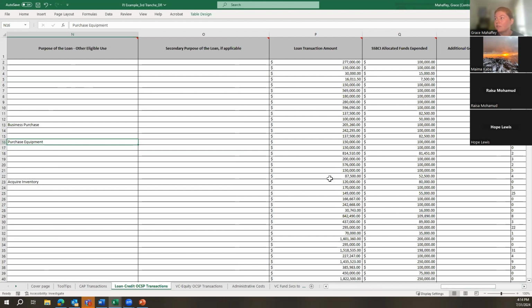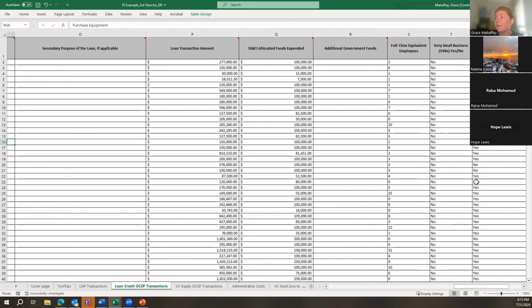Loan transaction amount and the SSBCI allocated funds will be entered here. Again, as Mayma mentioned, make sure that you have the appropriate private capital at risk for your transactions. In column R here, you can also enter additional government funds. So this would be the dollar amount of funding from other public or government sources at the same time as the SSBCI supported loan or investment. That at the same time part is really critical. Otherwise, it would count as subsequent private financing.